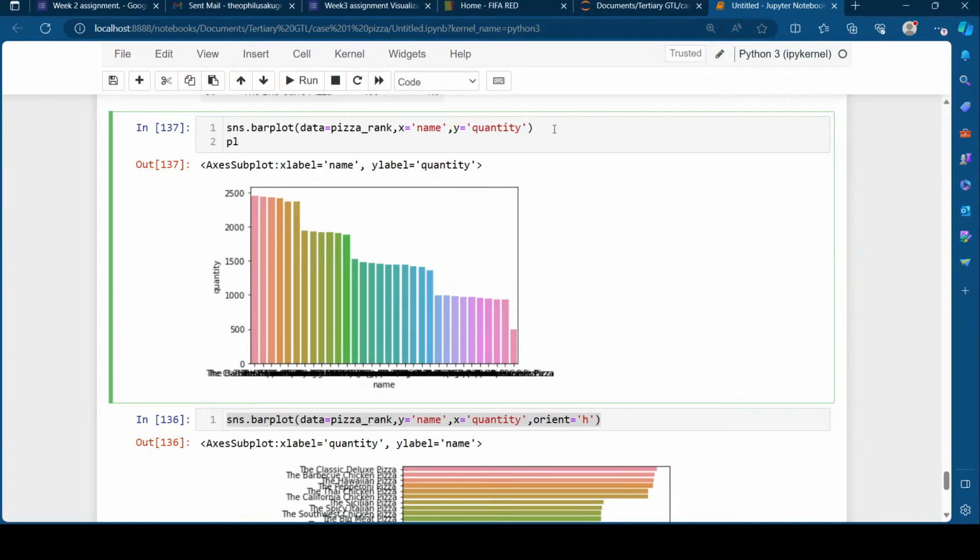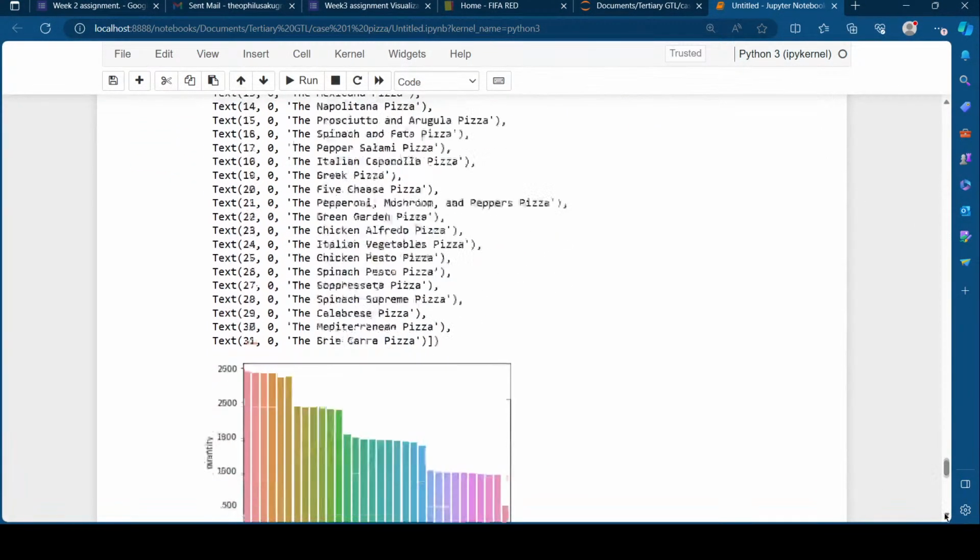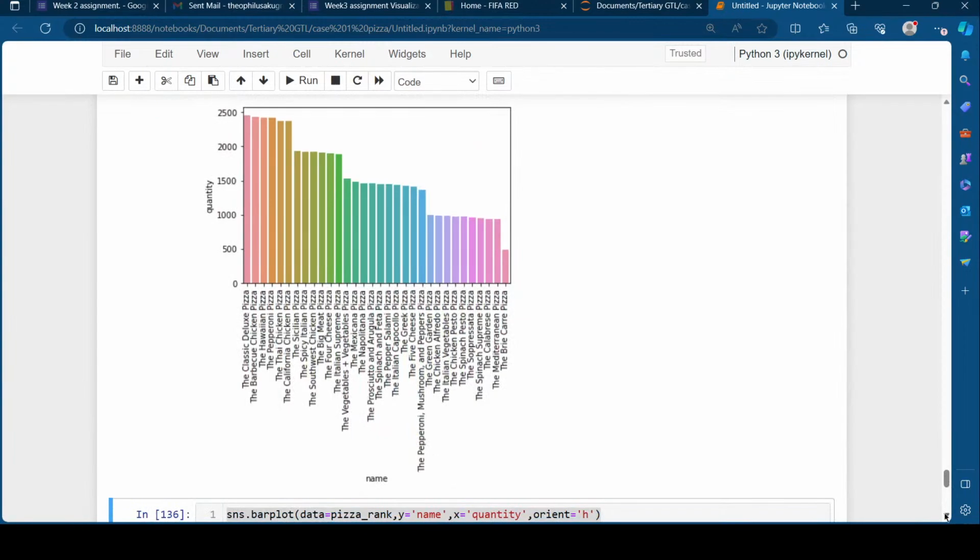When we have this, let me see. X sticks and plt dot what? We did x sticks, x sticks. Then we do rotation, right? Rotation is equal to maybe 90 degrees. Let me see. Yeah. So I think that could have solved the problem. That was one way, right? We rotate the x sticks this way.